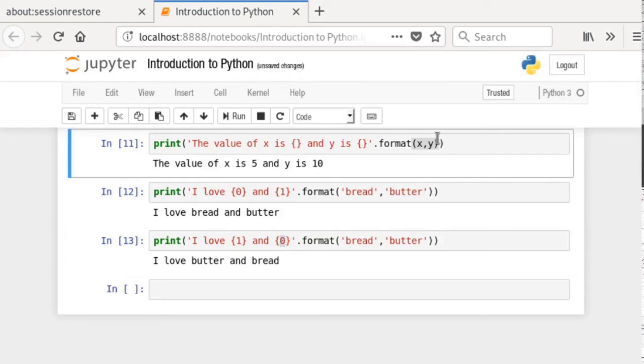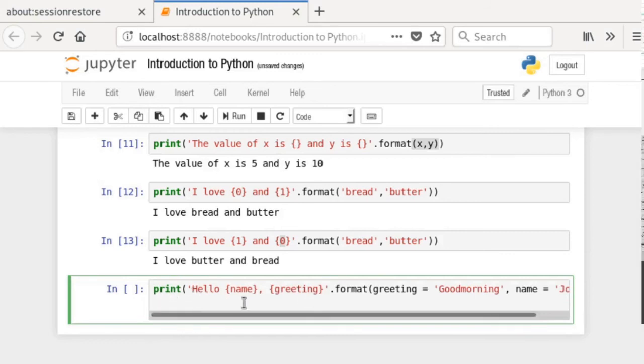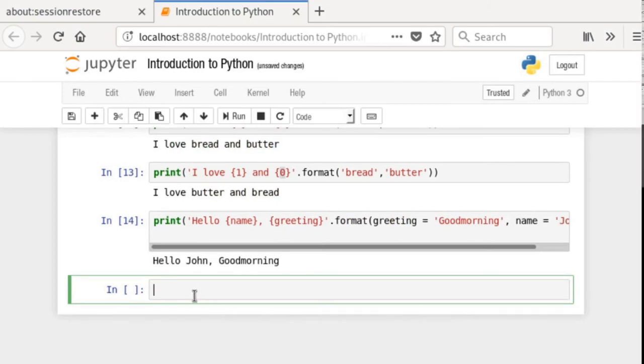We can even use keyword arguments to format the string. Let's see an example. I'm going to print hello name, and giving a greeting with a format. Greeting is equal to good morning and name is equal to John. So the answer is hello John. I'm giving a greeting like this with a good morning.